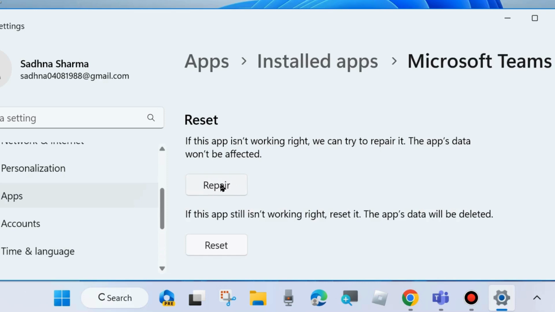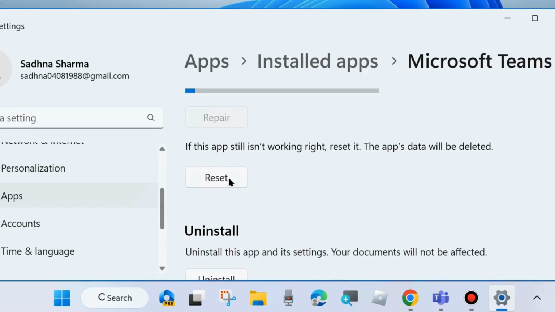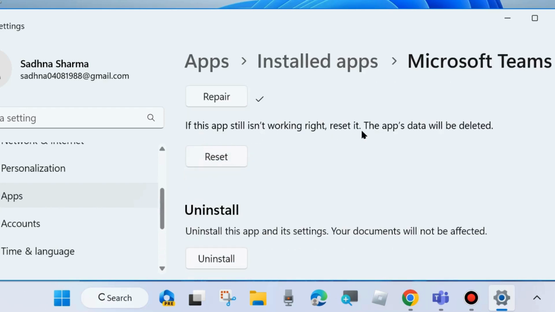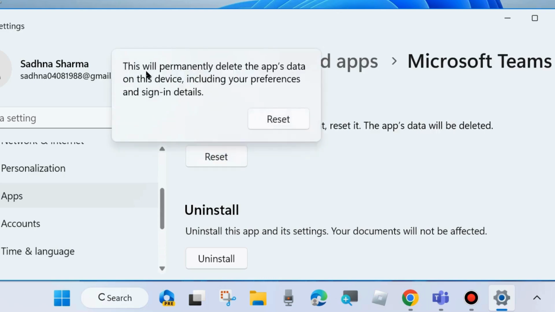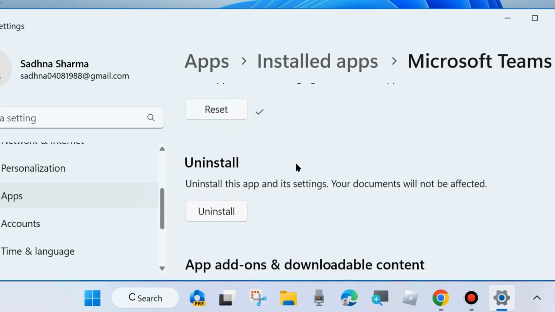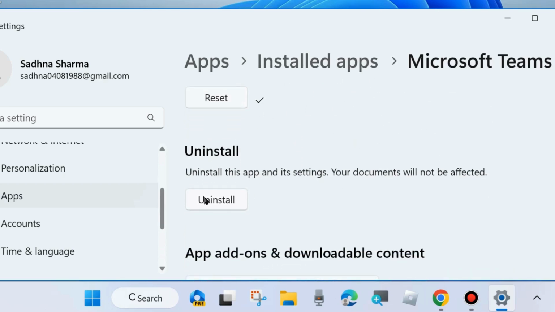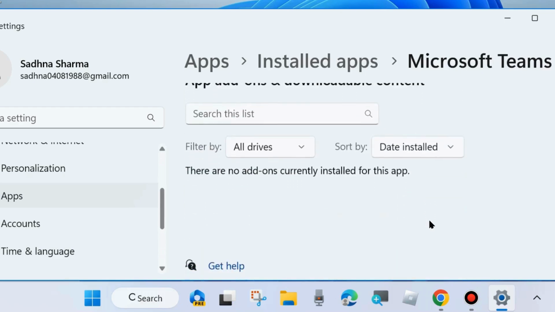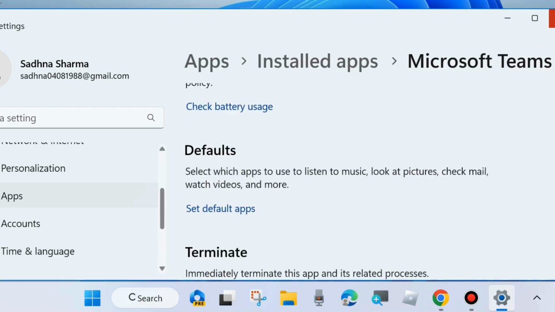Repair the Microsoft Teams app first, and if this app is still not working, then reset it. The app's data will be deleted. Choose reset. This will permanently delete the app's data on this device. So choose reset again and wait for some time. And if your problem is still that the camera is not working on your Microsoft Teams app, then uninstall the Microsoft Teams app from here, go to the Microsoft Store app and reinstall a fresh version of the Microsoft Teams app in your system. That's all.